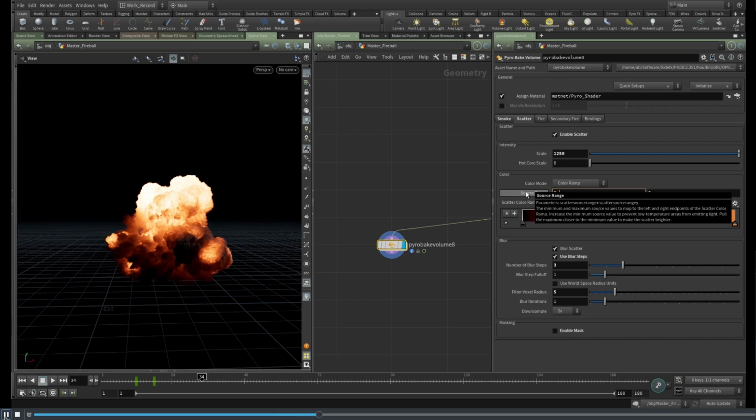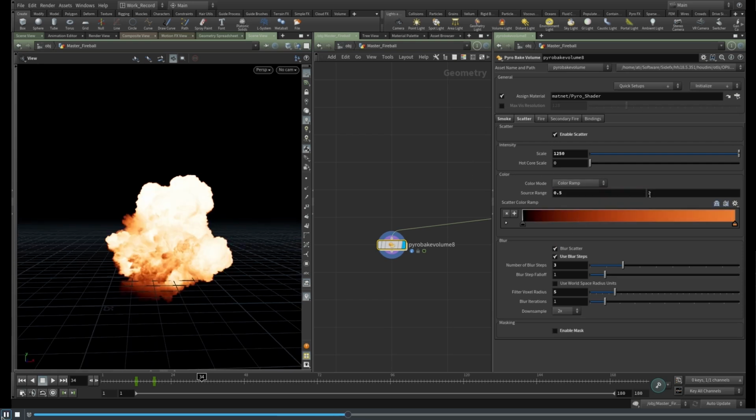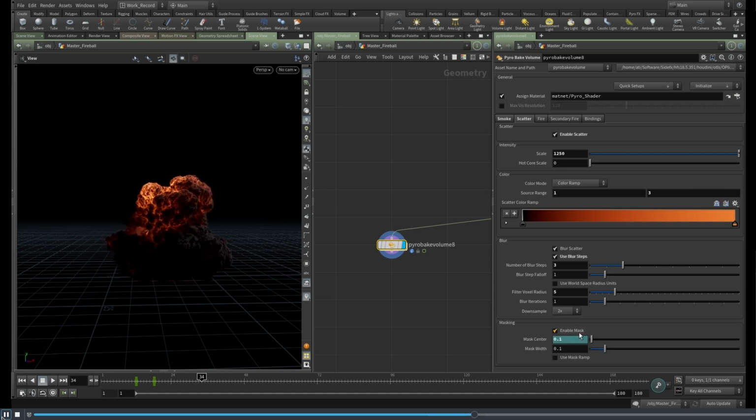After this, you can set the source range, and for example here I'm just saying that more of the temperature should contribute to the scattering, therefore making it brighter or creating more scattering inside.